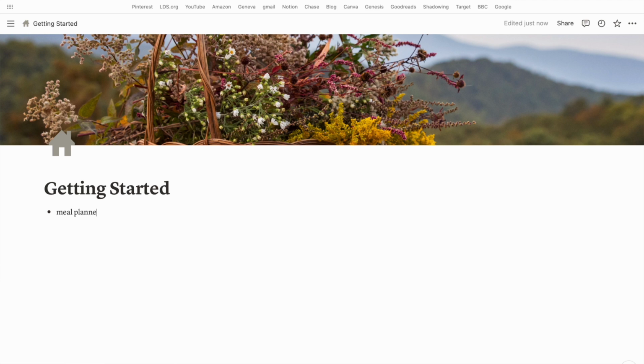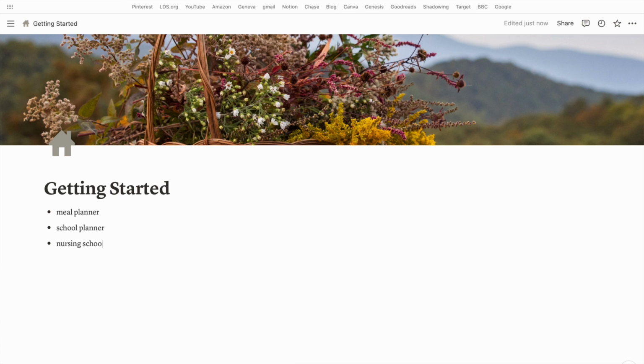She needs a meal planner. She needs a school planner. She needs a personal page section. She's applying to nursing school, so I would say a nursing school tracker. Another one I'm gonna add on here, she does travel quite a bit, so I would put a travel section. I would also say she probably would need maybe a cleaning schedule for the house.